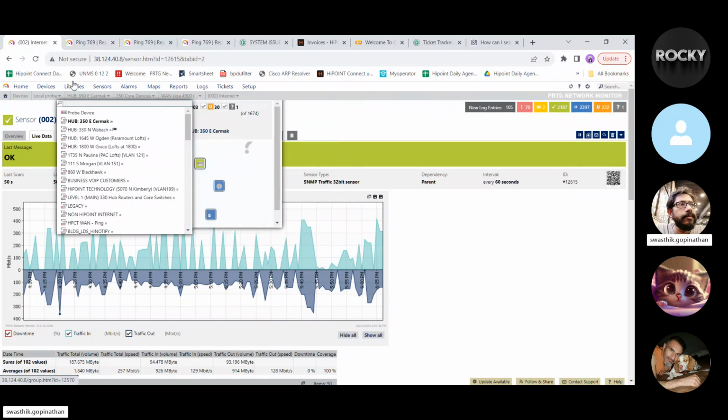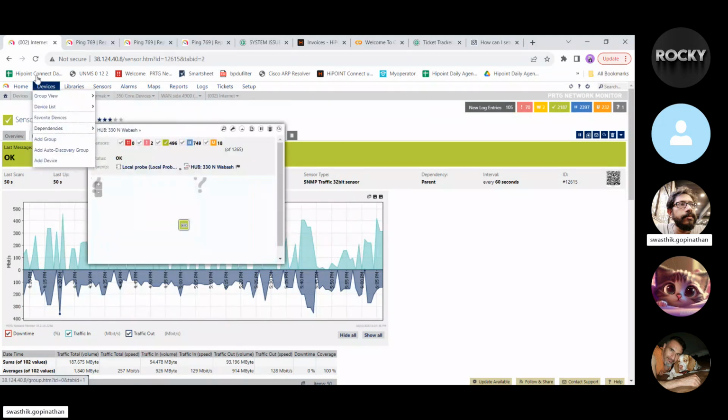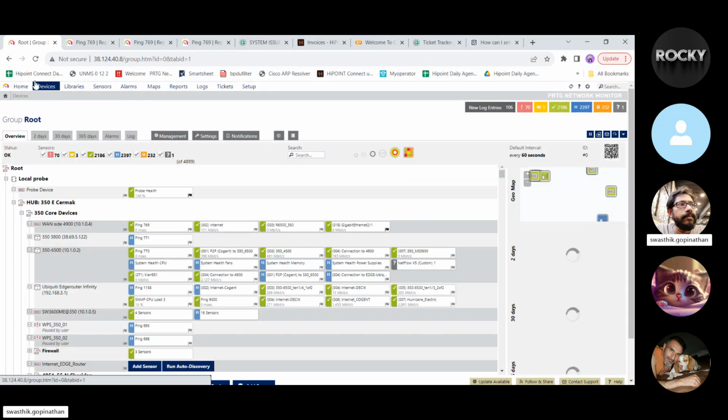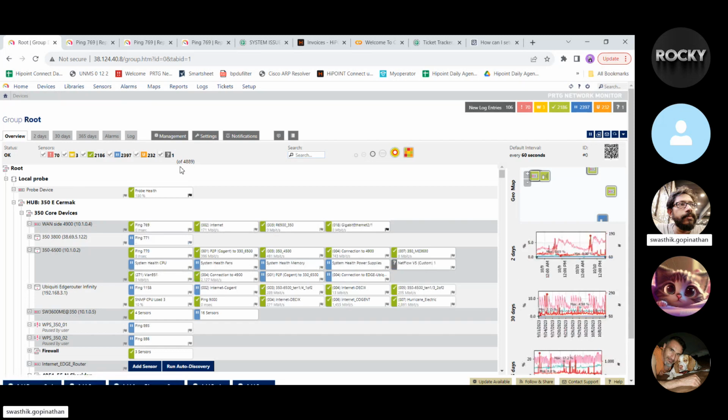Rashmi, which one is our uplink sensor? Yeah, uplink sensor. I think this is the one. Yeah, Hurricane.